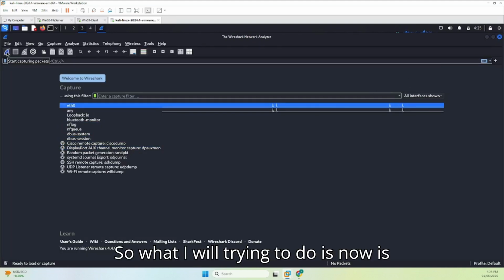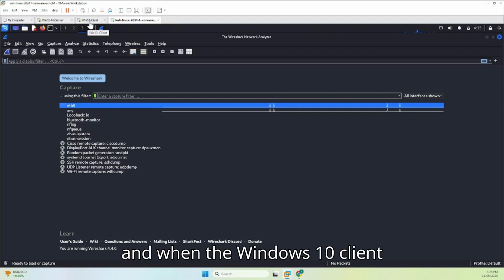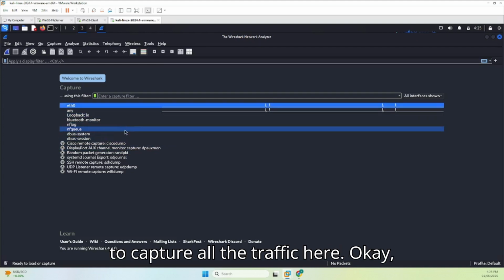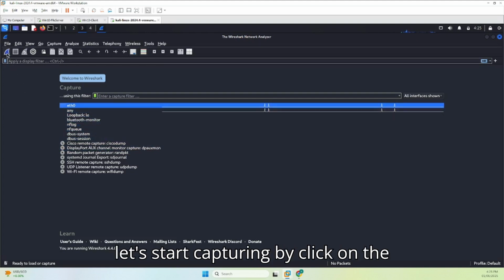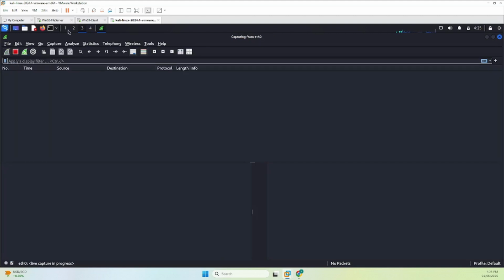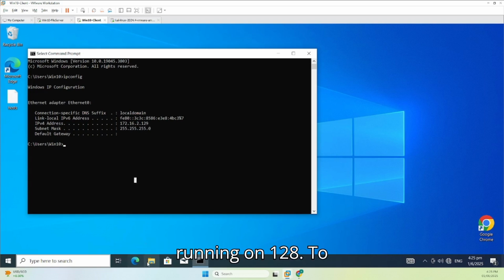So what I will be trying to do now is capture the packets, and when the Windows 10 client tries to log in using their account, I should be able to capture all the traffic here. Okay, let's start capturing by clicking on the blue icon here. Start capturing packets. Okay, so my Windows file server is running on 128.